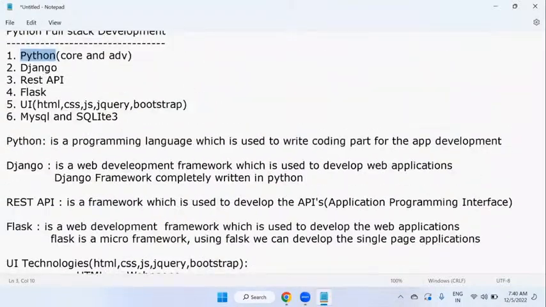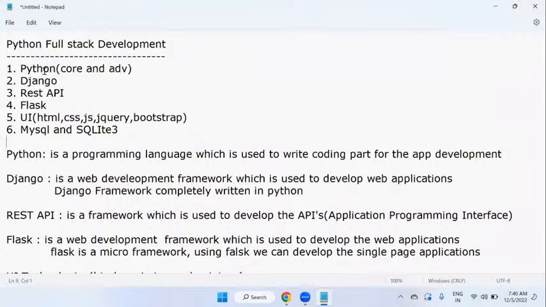All the subject-related recorded videos I'll send to your Google Drive, along with the complete soft copy of the material.